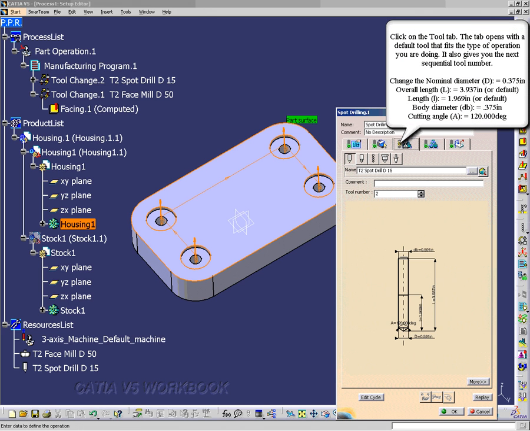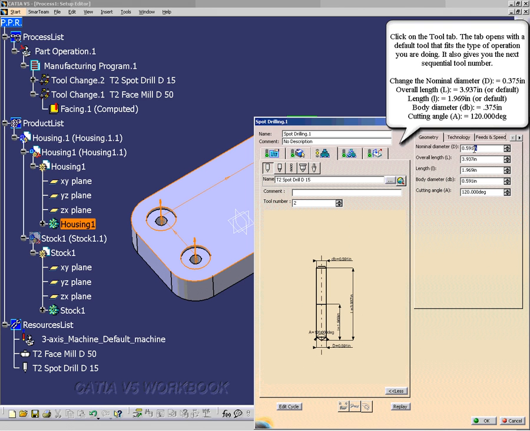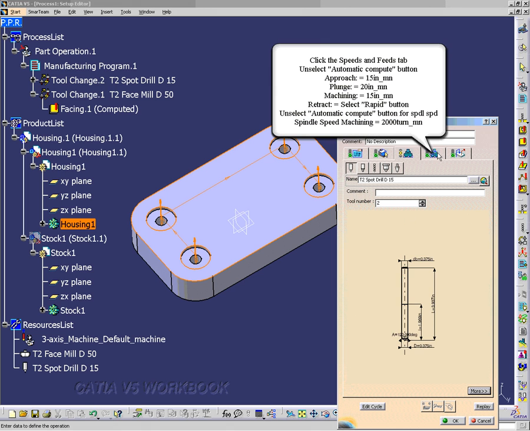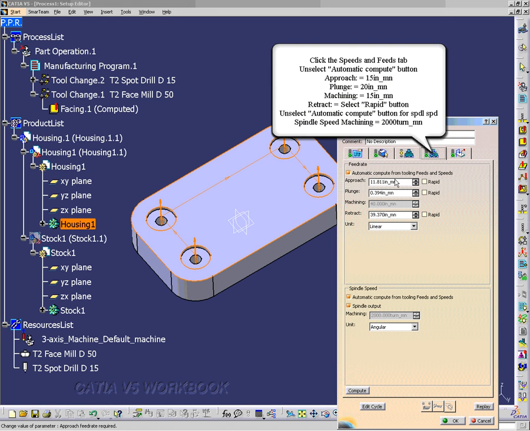And notice the graphical area. Now I'll go to my tool setup, and I want the nominal diameter to be 0.375 inches. The overall length is a default. I want it to be 3.937 inches. The length 1.969 inches, and the body diameter I want to be 0.375 inches. And the cutting angle I want to be 120 degrees. I'll accept that, and we can go to our feed speed.